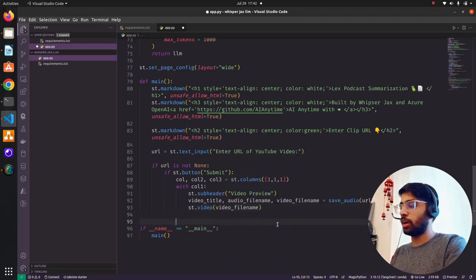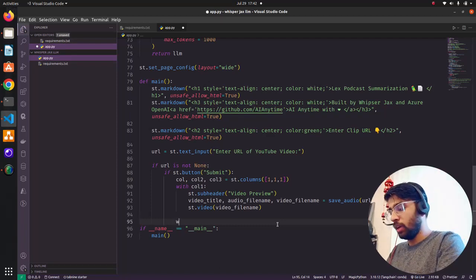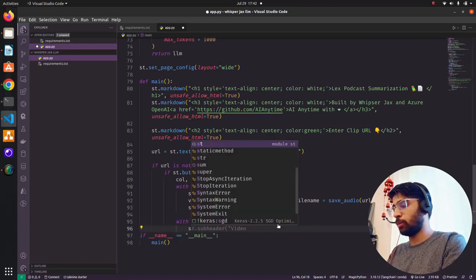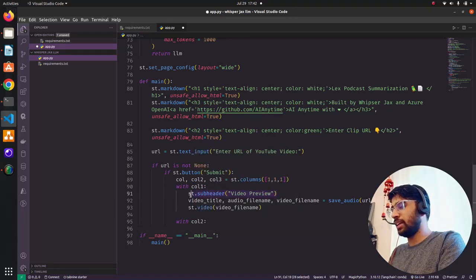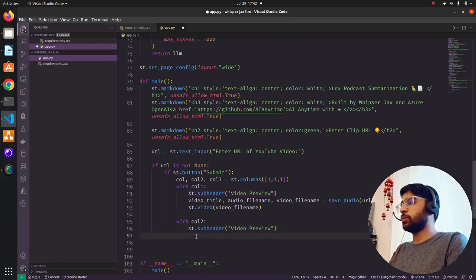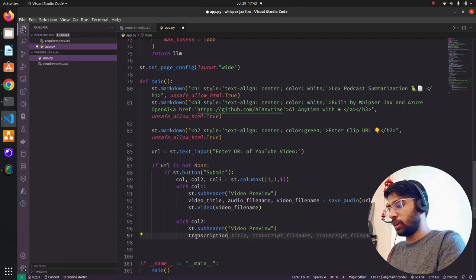So in column 1, what we are doing, we are just previewing the video, so the user can see which video they have uploaded. Now with column 2, we're gonna write again a subheader. So I'm not gonna write that, I'll just copy it quickly. ht dot something like this, hit enter. ht dot subheader video preview, and then in the column 2, let's call the transcript file.